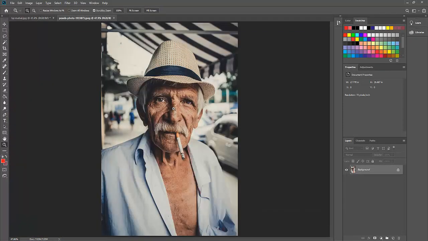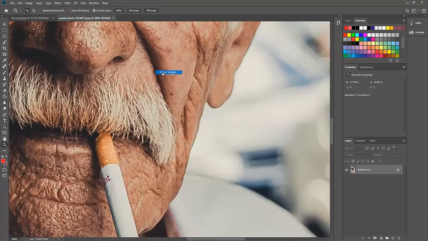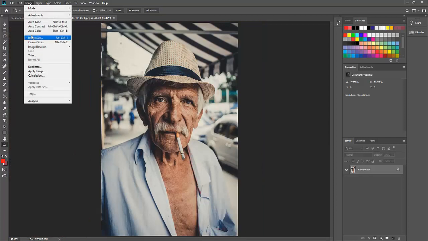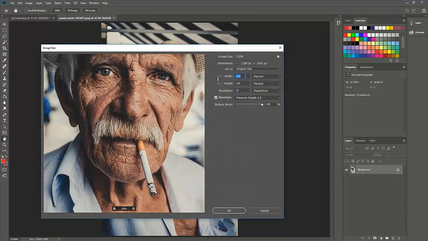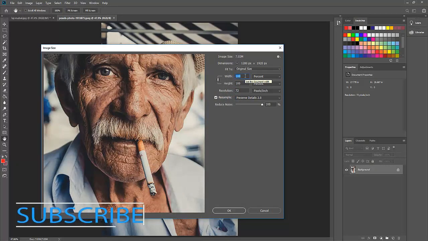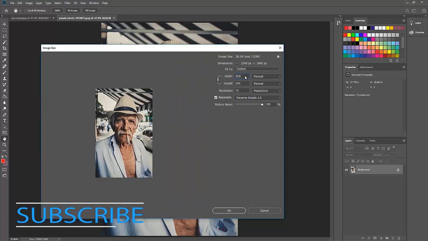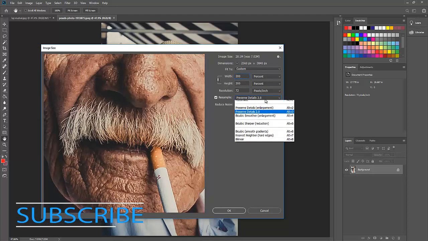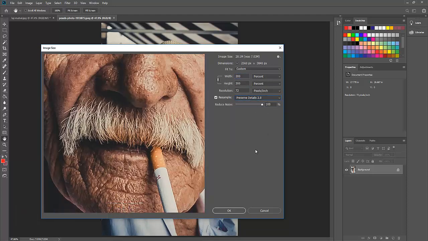Let's do the same to this image, and the original image is this. We want to resize it 3 times bigger than the original one, so make it 300, or maybe this time make it 200%. Preserve Details 2.0, 100% reduce noise.